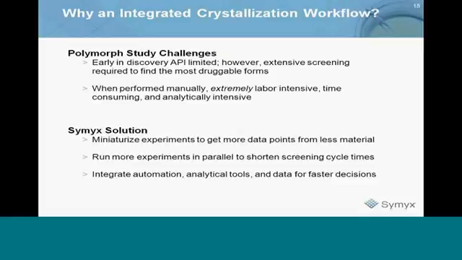So one wants to do a very wide screening, but if you do this manually, and many of you on the phone probably know, this can be very labor intensive to do a real broad screening. It can be very time consuming. So there's a real desire to try to do this better. Our solution has been to miniaturize the experiments to try to get more data using less material. We run many more experiments and do it in parallel.